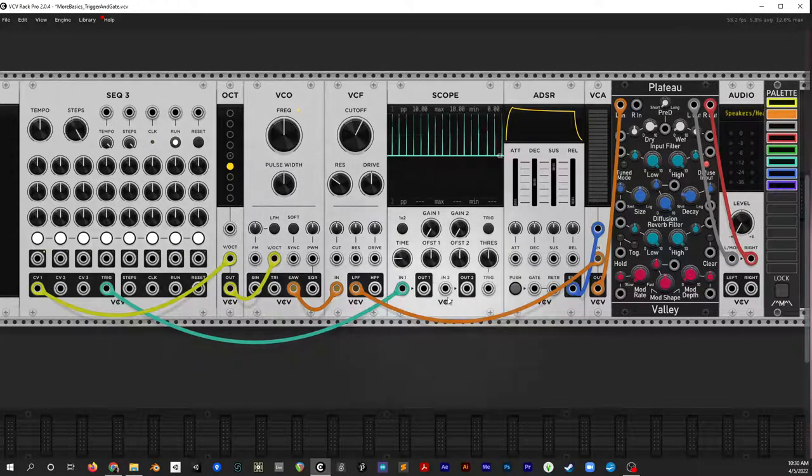Left and right go out into the audio modules. So maybe before we even play with the sequence, let's just hear what this sounds like. We don't have anything going into the gate on the ADSR now, but I can do this manually.